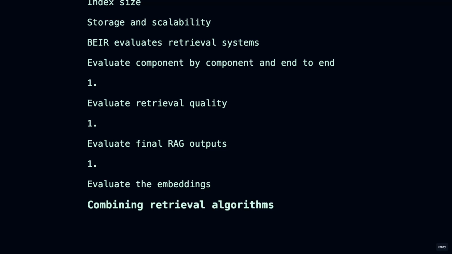In practice, the best retrievers are often combinations of simpler methods. The reason is that different algorithms have different strengths, so combining them can give you a better overall system.